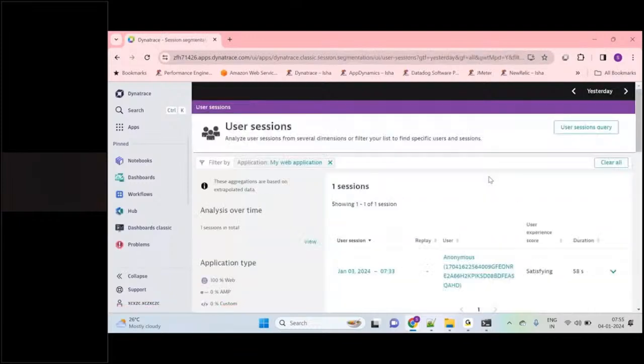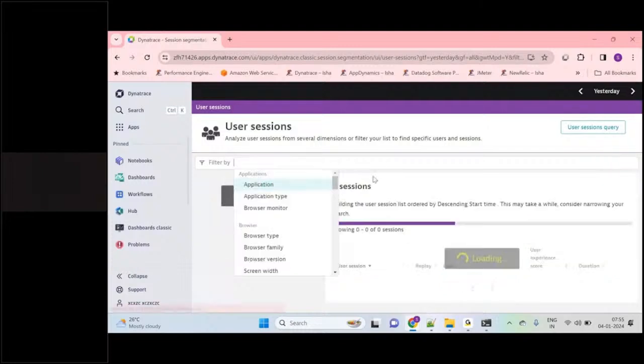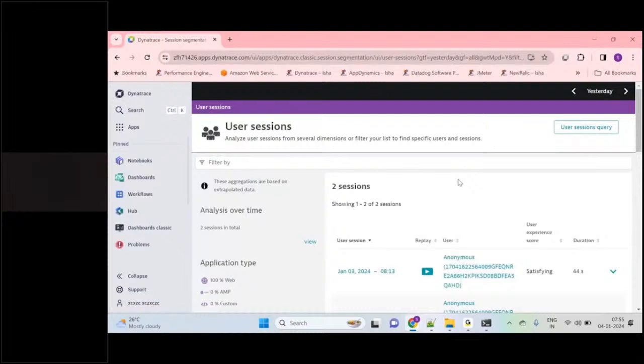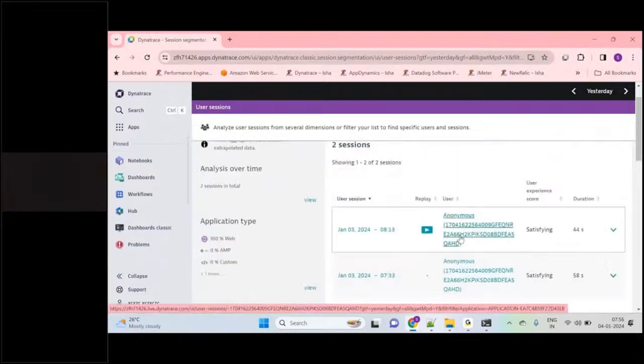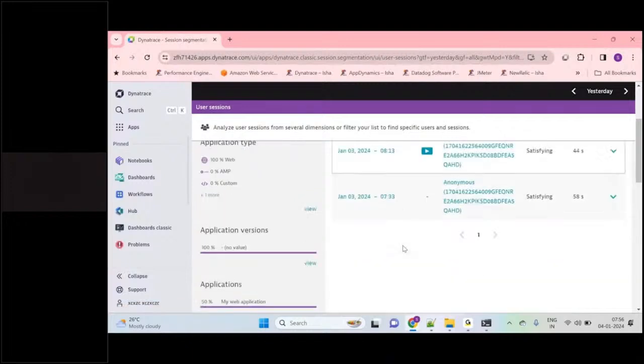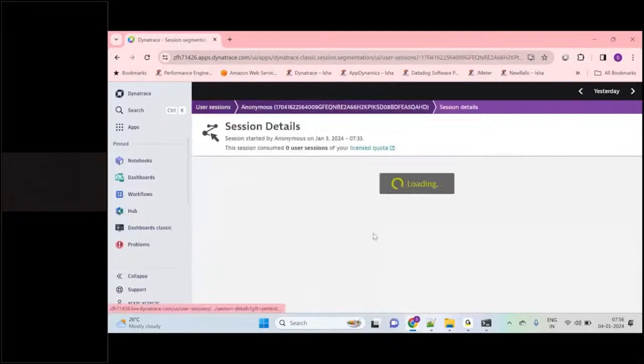That is the reason it is filtered with our application name: you navigated from the front end tab to here, so you are getting only that particular information. But if you come directly to the session segmentation tab, all data will come because there is no filtering. When you come from the front end tab, there is filtering. That is the difference.